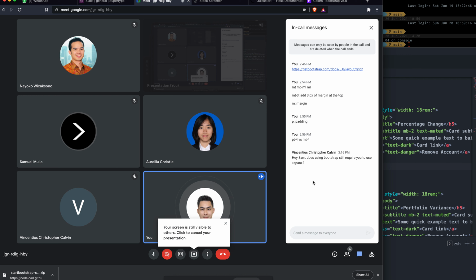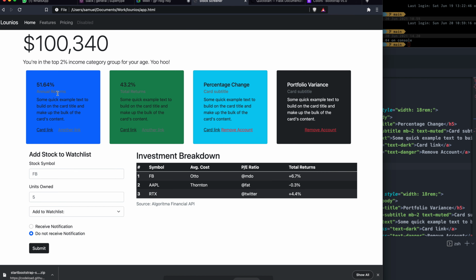Does using Bootstrap still require you to use span? Well, the two main things you use for any kind of UI build are one called div and one called span. What is the difference? If you use a div, it basically creates something. Let me show you what I mean by that. For example, if I create a div here, let me go into one of these.